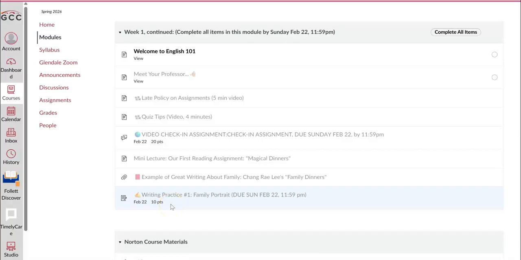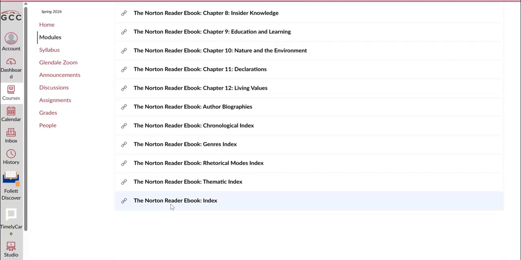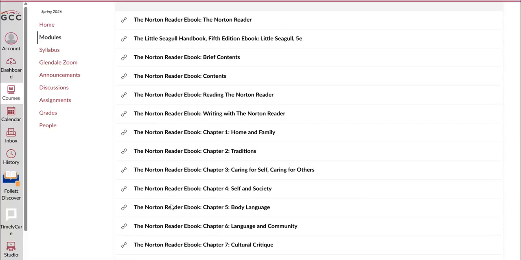So take a look at that, and we will talk about this in class. So if you have any questions about these assignments, we can definitely go over them together. Okay, so our modules will expand and get bigger and bigger, but for now, once you purchase the textbook, this is what the chapters will look like. So you can always go back and click on any of the links to access your textbook.